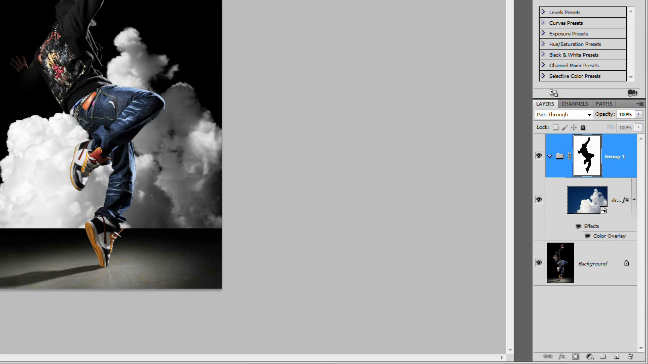You should now have a layer mask of the selection you made earlier, and the cloud should appear behind the dancer. Looking at the bottom of the clouds, you can see that the bottom edge isn't blending in with the floor. To fix this, add a layer mask by clicking on the Add Layer Mask button in the Layers palette.